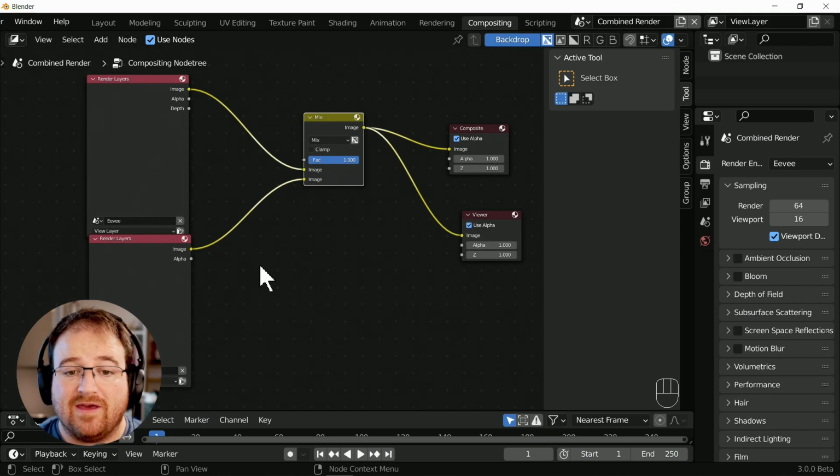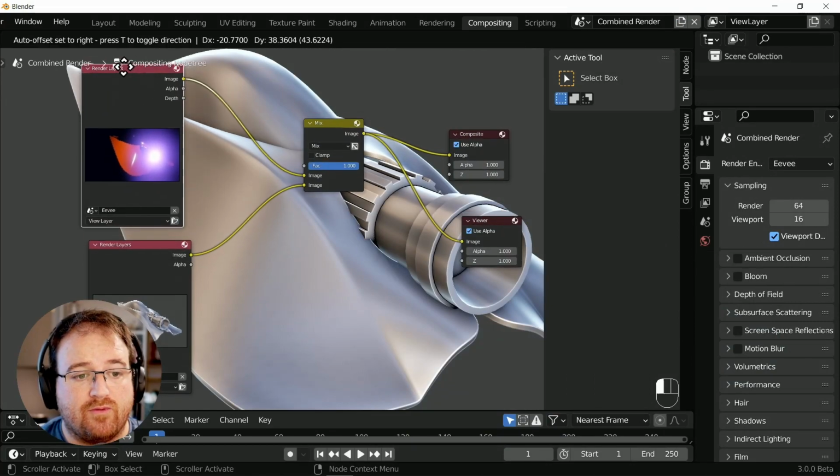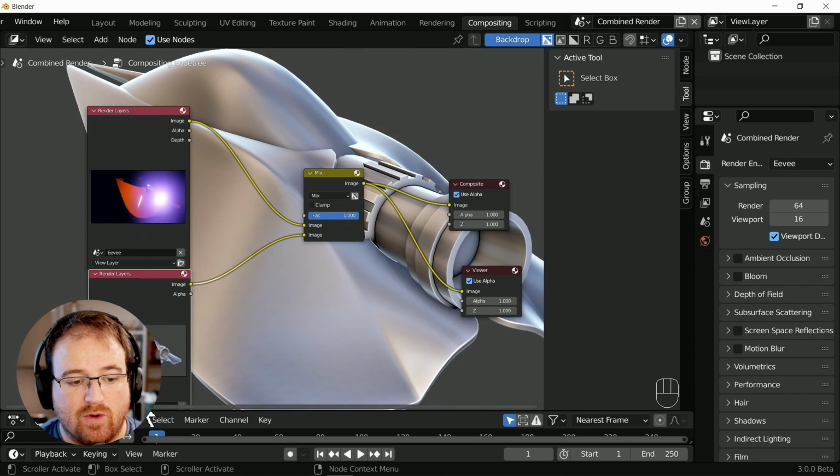Then we can see what's going on. Now we don't see anything at the moment because we've not rendered, so let's hit F12. Once the render's done, you'll see in the top render layer here, we've got the Eevee render, and we've got the render layers underneath with Workbench.